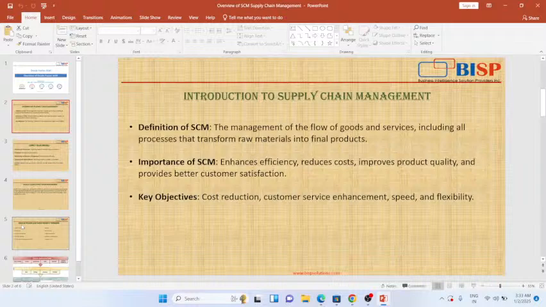Now we will learn about the importance of supply chain management. Supply chain management improves efficiency in the business. It ensures smooth operations by optimizing resources and reducing waste. It also helps in cost saving. It minimizes your cost through effective logistics, inventory management, and supplier relations. Also, it increases customer satisfaction by enhancing the delivery time, product quality, and overall experience.